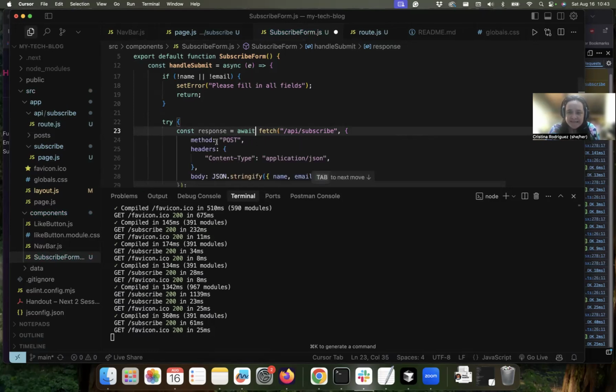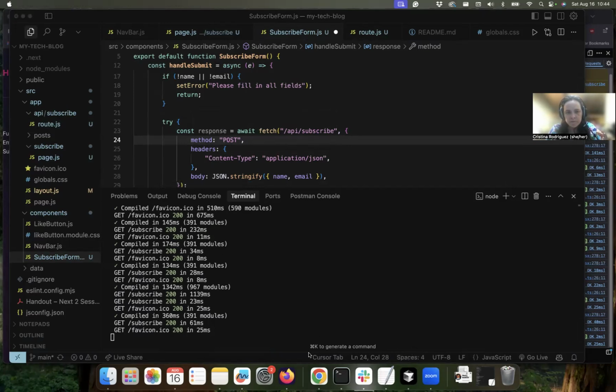So the syntax for a post request is this one. You have to have a method. Basically, you have to have an object. A JavaScript object is curly braces, and it has a method that is post.